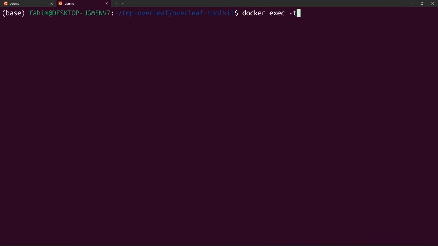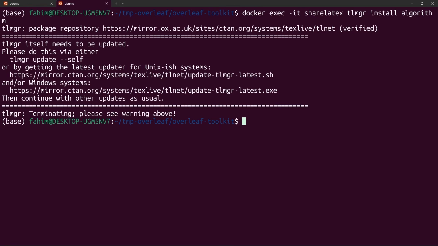Docker exec -it sharelatex tlmgr. So this tlmgr actually stands for TeX Live Manager. So it's basically the official package manager for TeX Live, the LaTeX distribution that is used by Overleaf and most Linux-based systems. Okay, so then install and the package name, which is algorithm in our case. I see tlmgr itself needs to be updated. Please do this via either tlmgr update --self or by getting the latest update in your system.